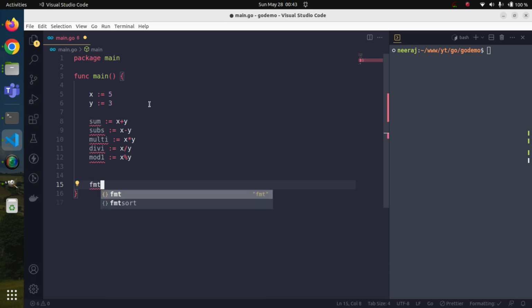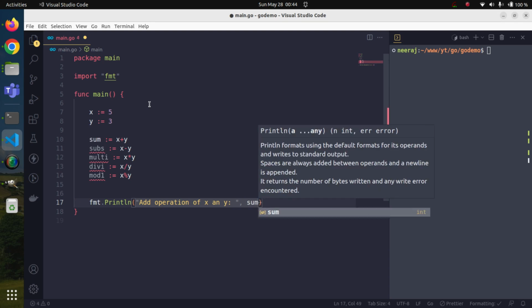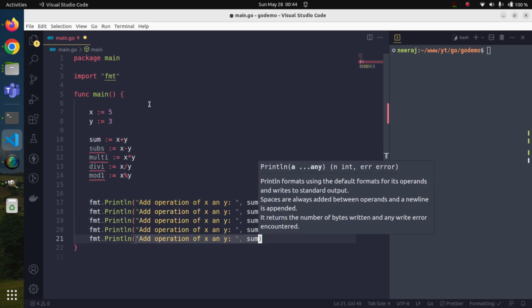So we will print the values using the fmt package. So fmt Println, we will say add operation of x and y equal to sum, and we will just duplicate it a few times.